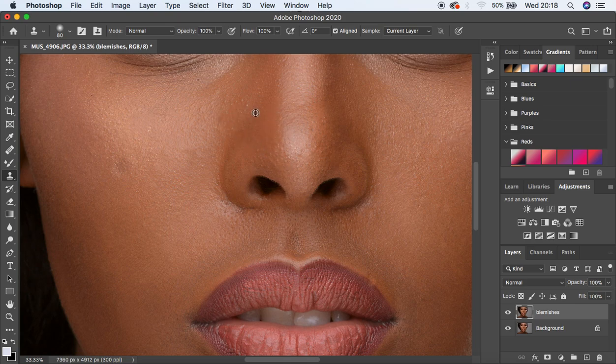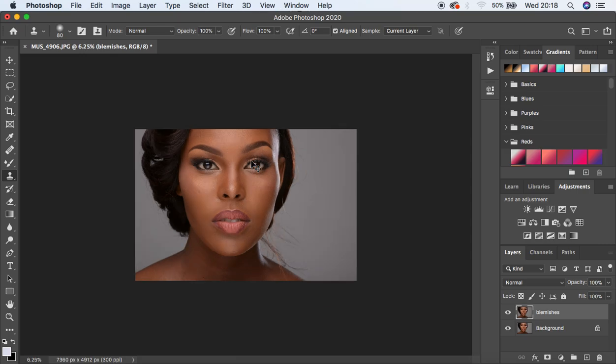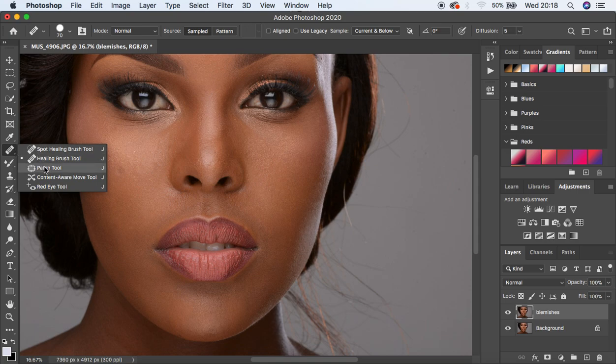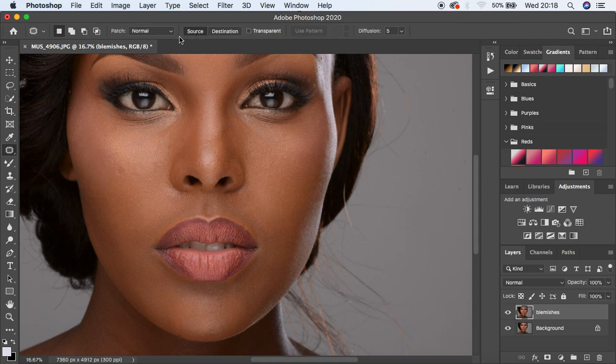So I'm basically using the clone stamp tool to clean up the skin. The other tool you're going to be learning about is the patch tool. Like the name suggests, when you right click and come to the patch tool, make sure the source is the destination and it is a normal tool.